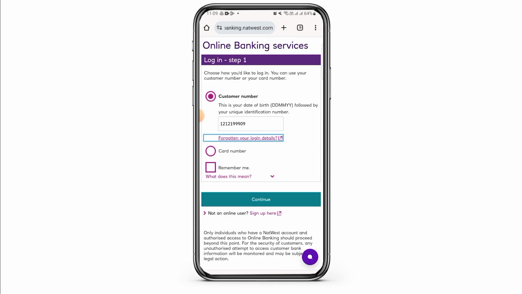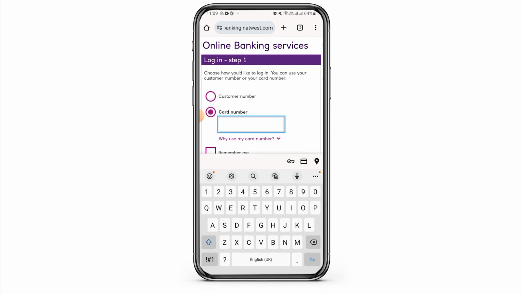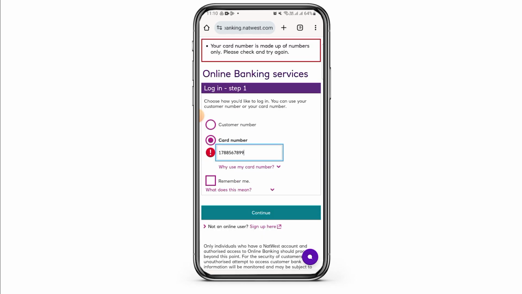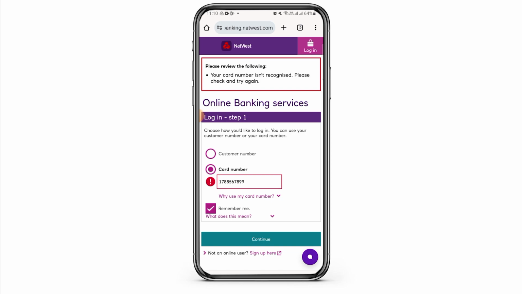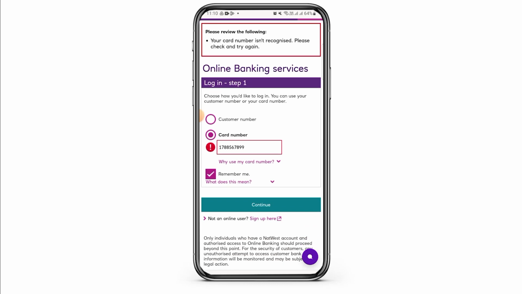If you choose to use your card number, select card number instead. Then go ahead and enter your card number in this box. If you want your details to be remembered, check the box that says Remember Me. Only do this if you're using a personal computer or device. Once you have entered these details, tap on the option of Continue. If you are not an online user, tap on the option of Sign Up in order to create a new account.